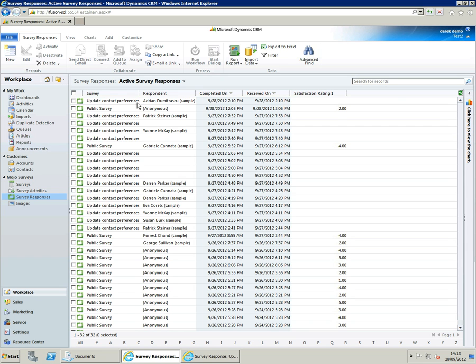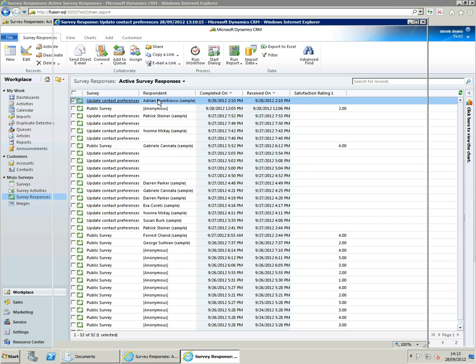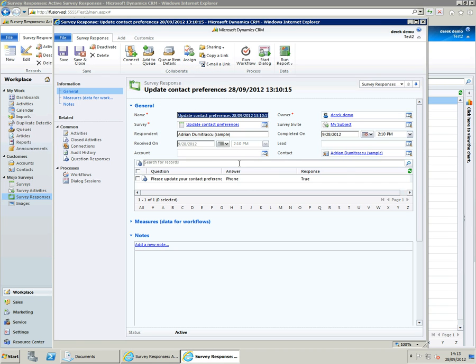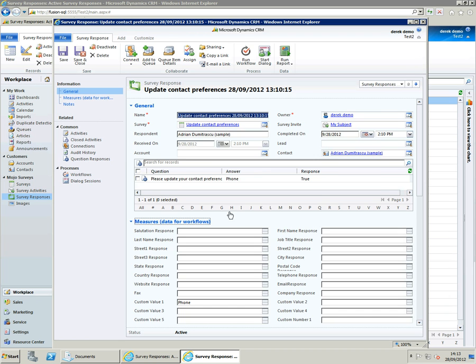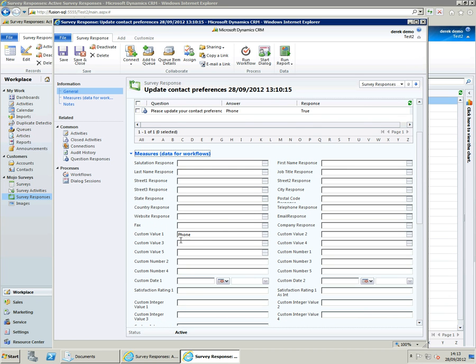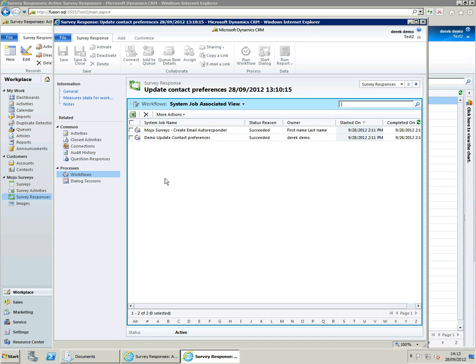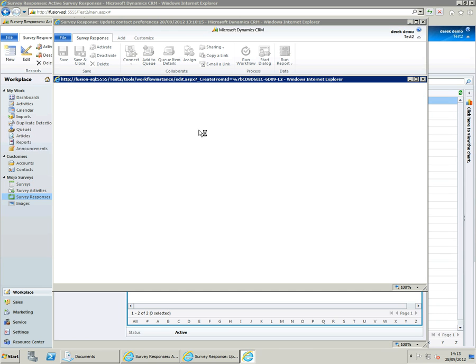Okay, you'll see the survey response is received in CRM from Adrian. So if we open up that record, you'll see the answer is available here. And also, if we expand this tab, the Measures tab, you'll see the data is also stored on the response itself, and that means it's much easier to use within workflows. So if we have a look at the workflows that have run, we have the out-of-the-box create email autoresponder workflow.